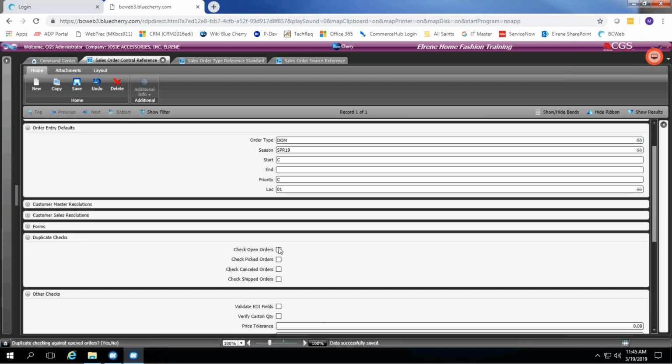Then duplicate checks. So this is done normally to make sure you don't enter the same order twice. So for example, let's say you already have an order in the system, the EDI comes in, by accident, and the customer sends you that same EDI order twice. So you could tell the system to check your open orders, your picked orders, your cancel orders, or your shipped orders. And we normally do recommend to check that and to throw an error message saying, hey, you already have the same PO number in the system.